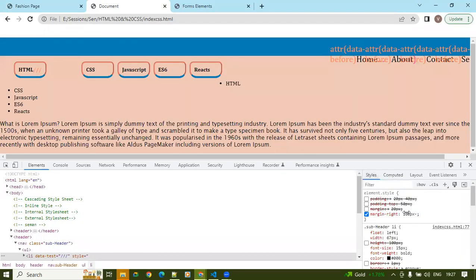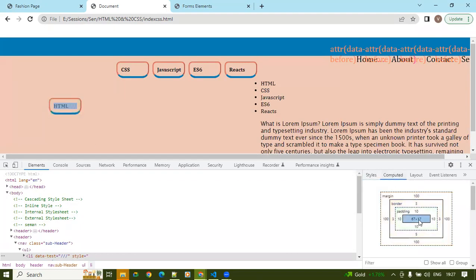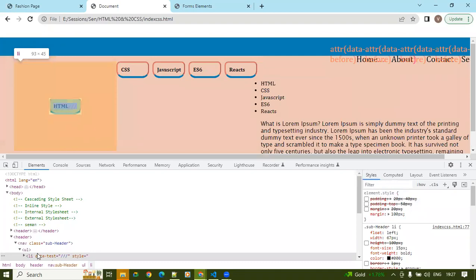When I gave all four values, I just gave it as a margin, and it is not like a margin on the right or left. You can see it has increased on all the sides. When I say 10 pixel, 20 pixel, 30 pixel, 40 pixel, we cannot give it like that.